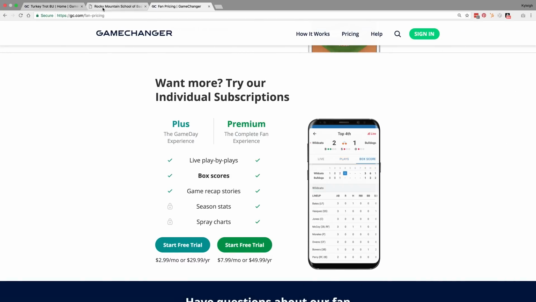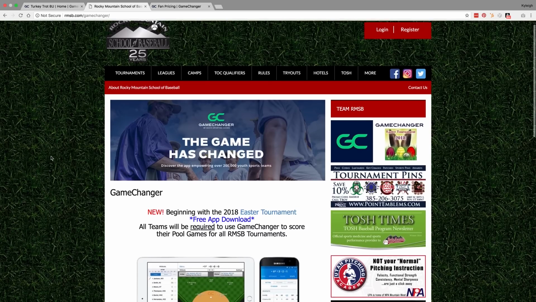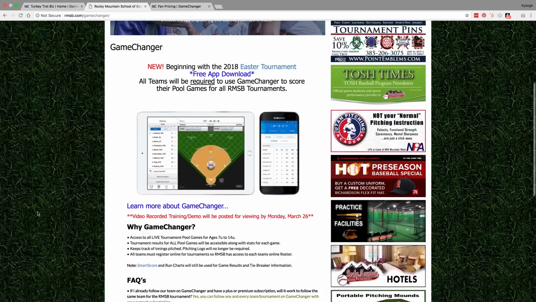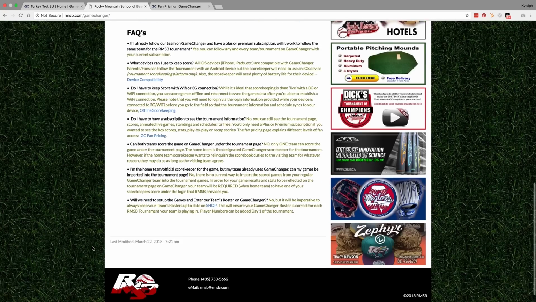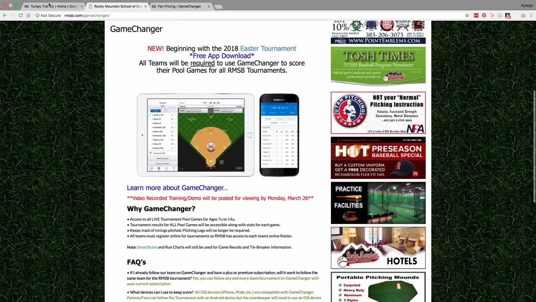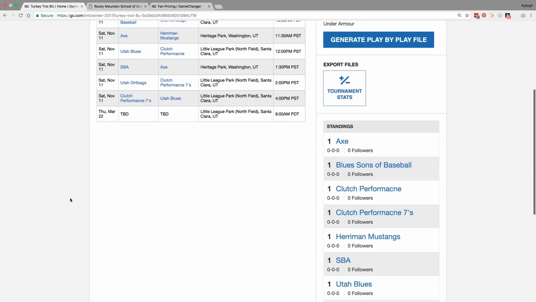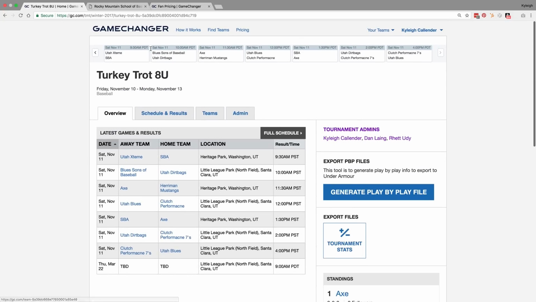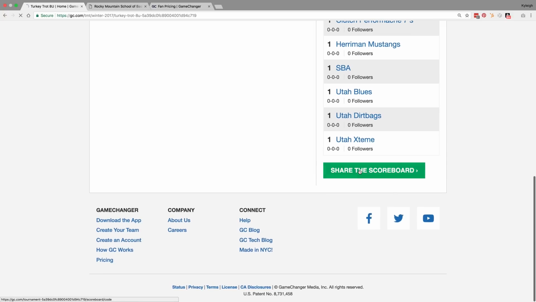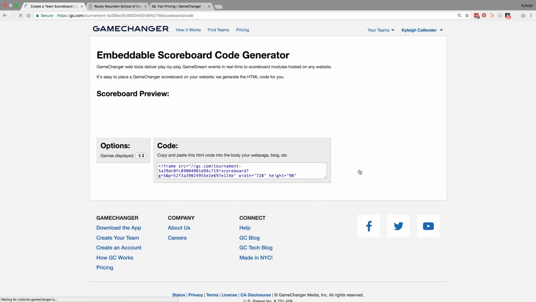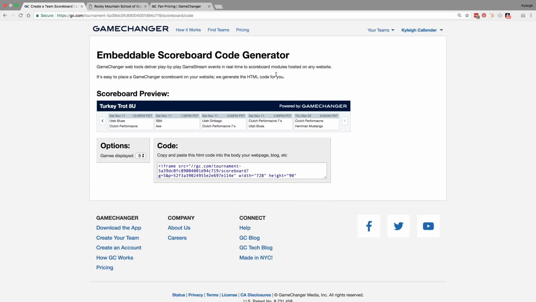All right. So on the Rocky Mountain School Baseball website, there's actually a GameChanger FAQ area where you can look through here. But also, they will post a scoreboard widget. So I'll show you what the scoreboard widget will look like. Once the tournament is created, I will give them a code that they can post this scoreboard on their website for the tournament that you are looking to follow.